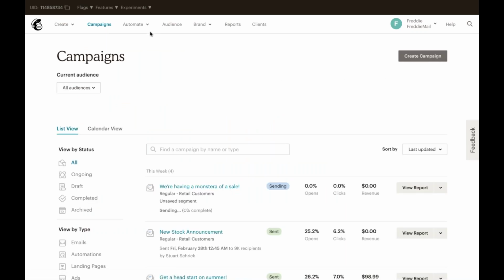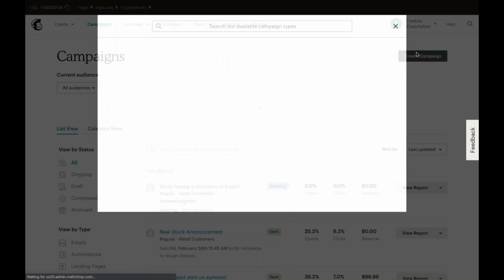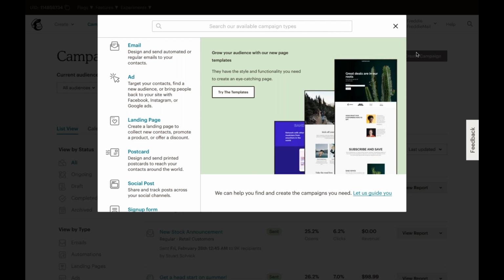Keep in mind, we also have an Automate tab in our navigation menu. If you click on the Automate drop-down, you'll see an option to create a few of our other automated types of campaigns, including automated emails, ads, and postcards. So let's go ahead and click Create Campaign over here on the right. Once you click, you'll see this list of campaign options to choose from. Just as a note, if you have a new or free account, your access to our different campaign types and functionality may be a little limited depending on your plan.